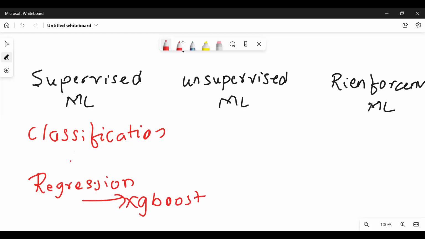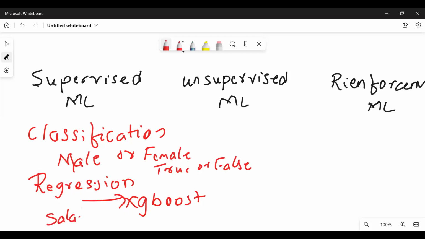What is classification? Classification involves predicting discrete values or classes. For example, it predicts only male or female, or true or false, like that. In regression, it will predict continuous values, like the salary of a person, age, and prices like house prices. We have one project on this. And what is unsupervised learning?